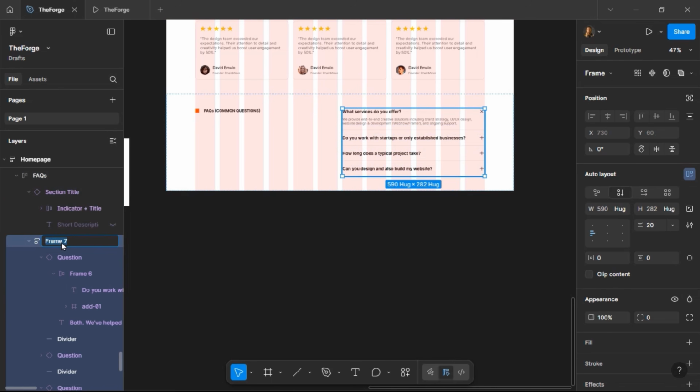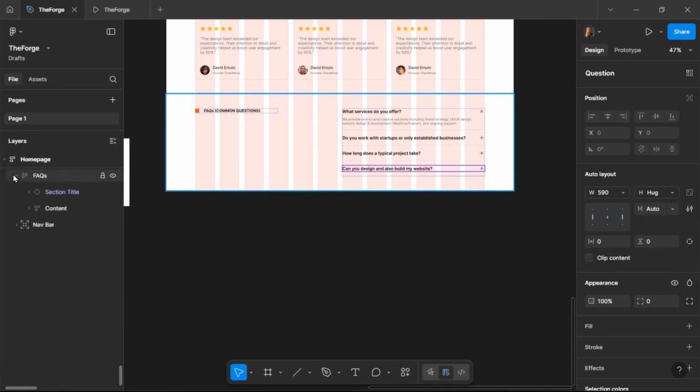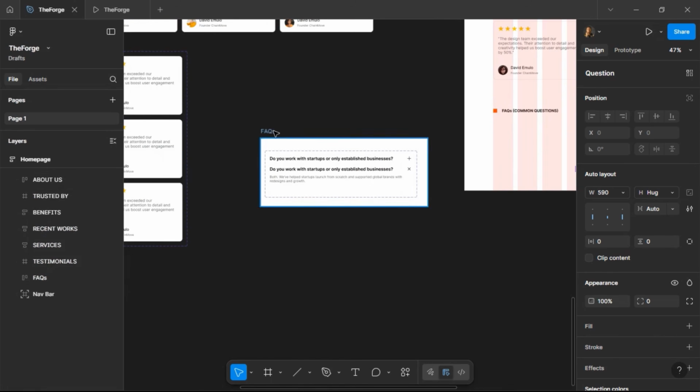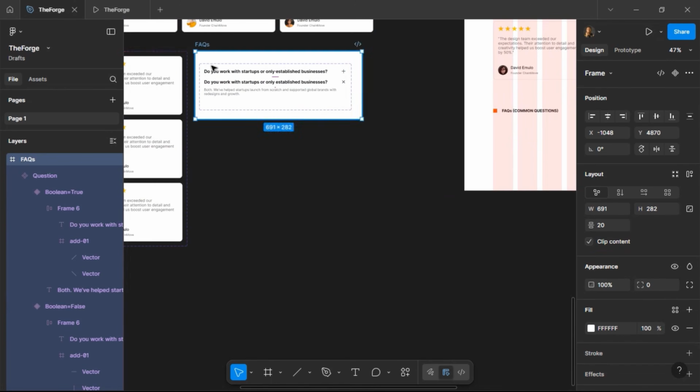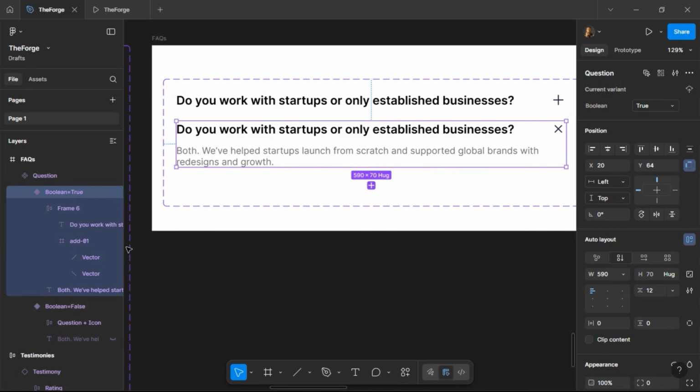So let me just call this content. And let's make sure that we renamed everything before we move forward. So I'm seeing frame here. So I think that will be from the components. So I'm just going to go over to the frequently asked question. So I'm going to rename this to questions post icon. Close icon. So I'm going to copy that so that I can also paste it here.